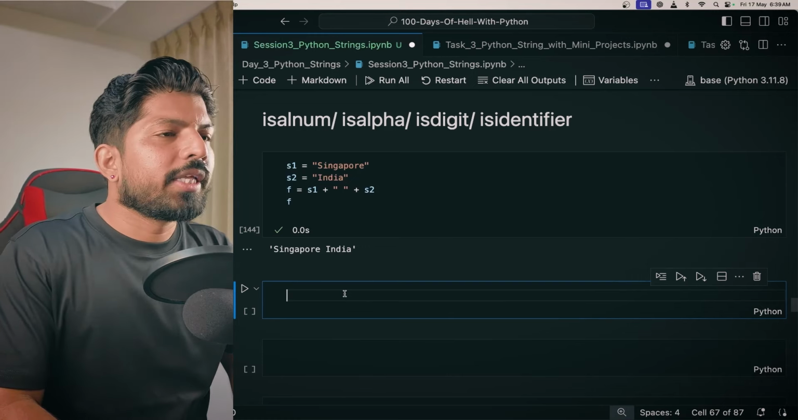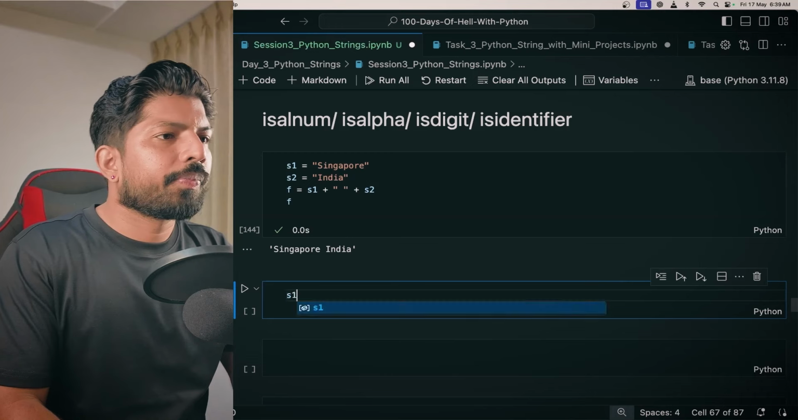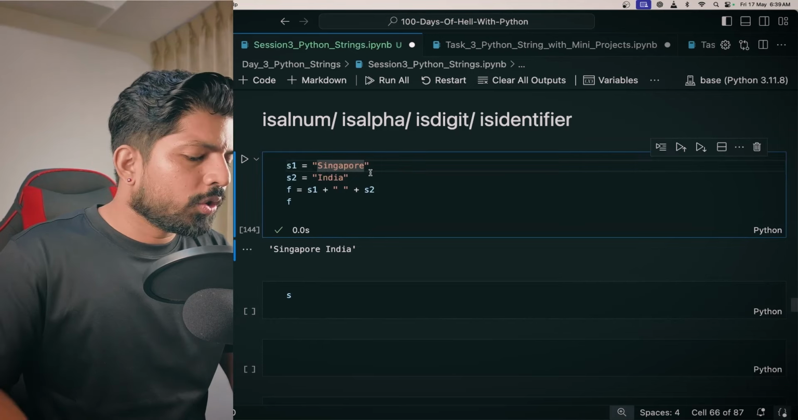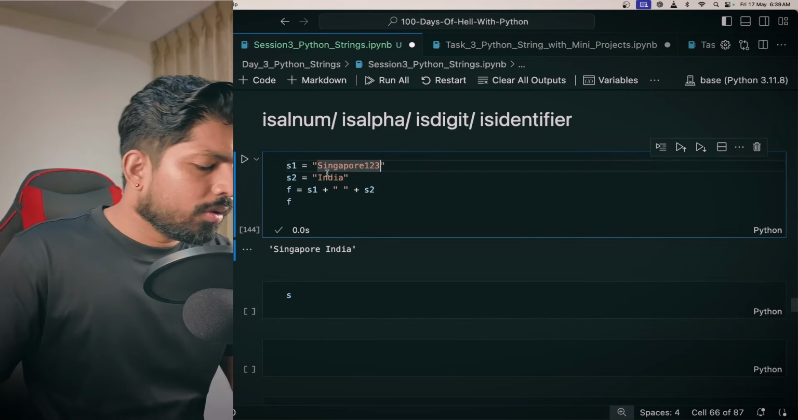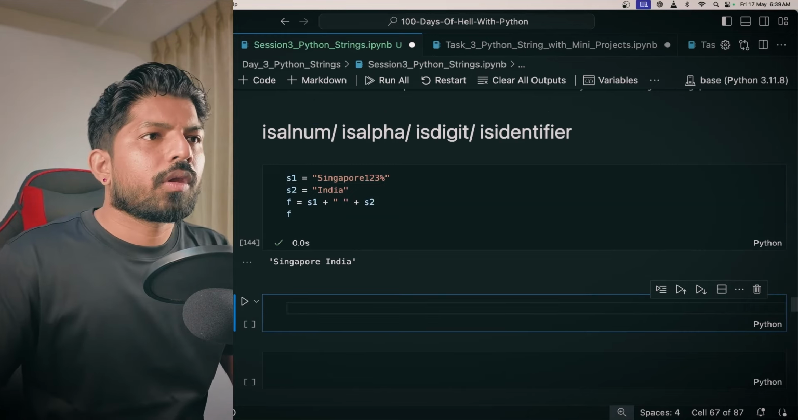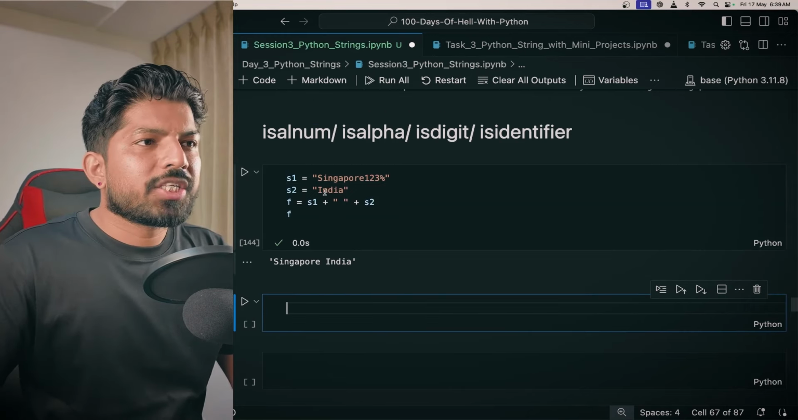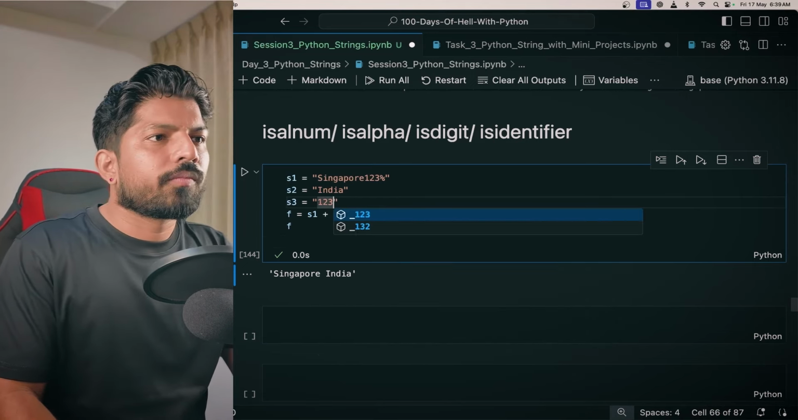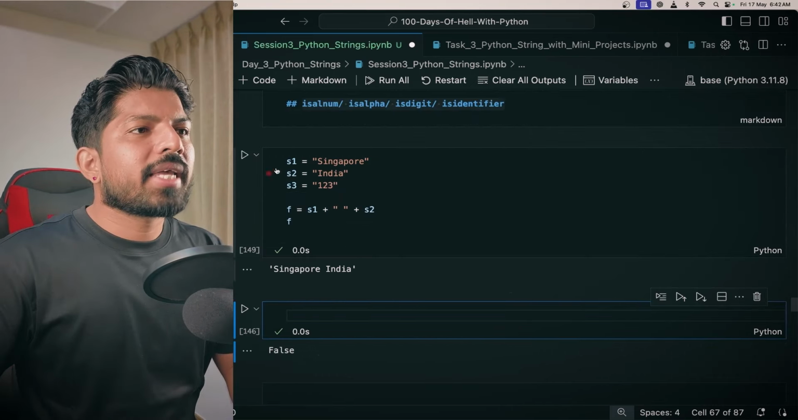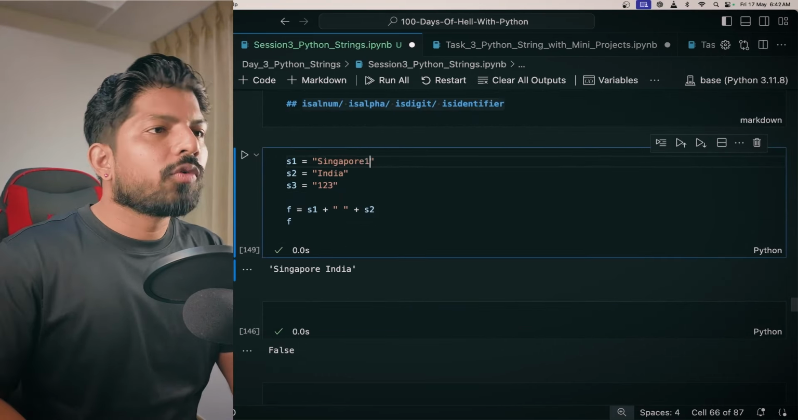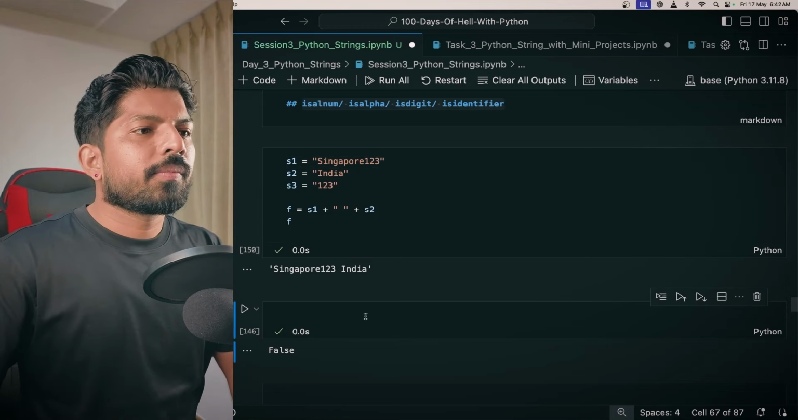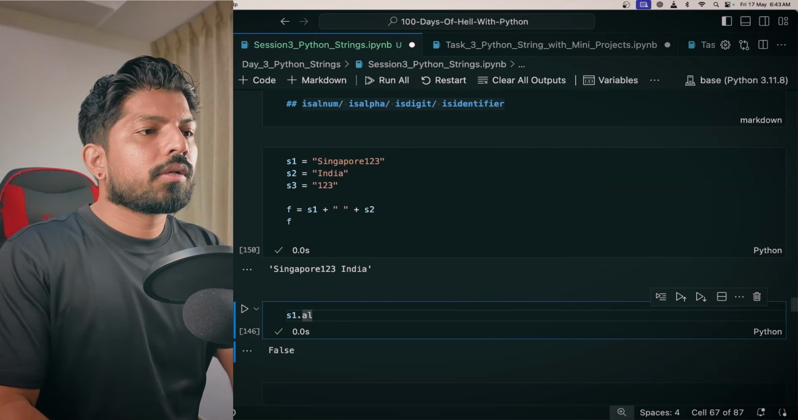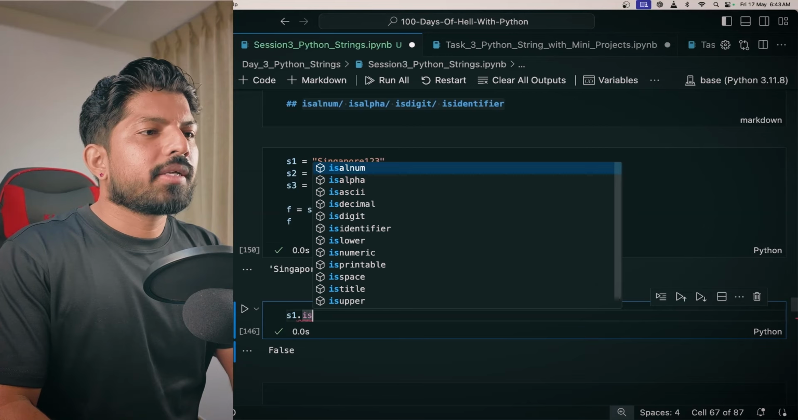First we check for S1 and we apply is. Let's make it 1 2 3. So S1 is alphanumeric, S2 is alphabets only, and for S3 we give 1 2 3. Let's quickly make S1 alphanumeric. We'll just add 1 2 3 here, and when we hit shift enter, we check whether S1 is alphanumeric, is alnum.